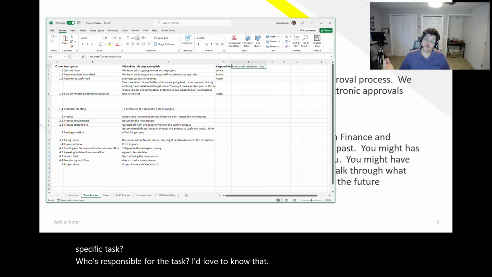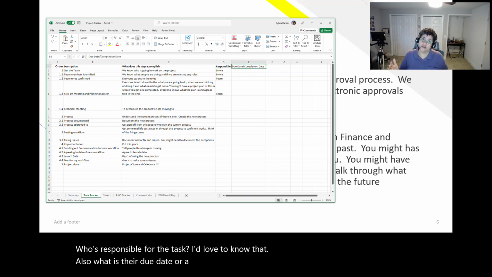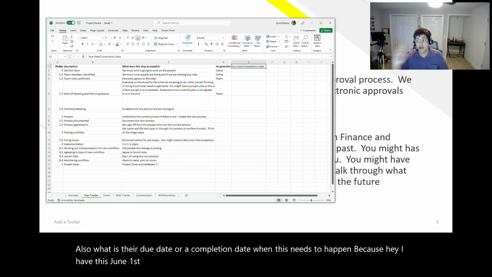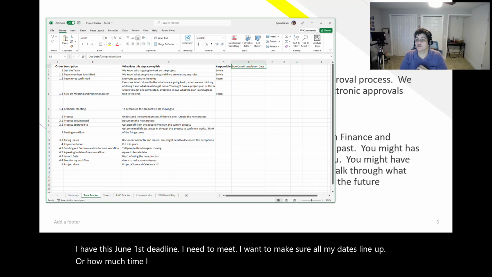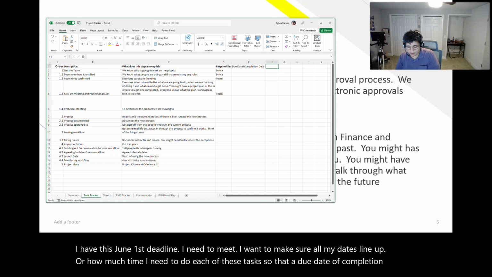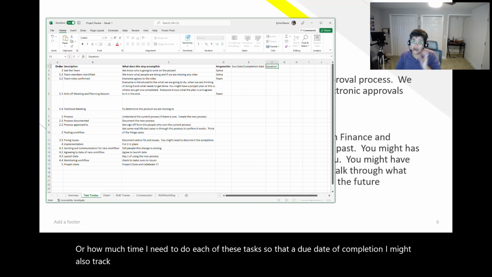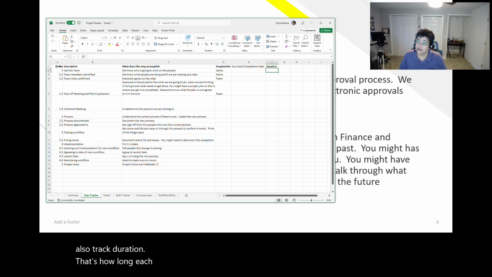Also, is there a due date or a completion date when this needs to happen? Because, hey, I have this June 1st deadline I need to meet. I want to make sure all my dates line up, or how much time I need to do each of these tasks. So that's a due date, a completion. I might also track duration. That's how long each of these things takes to complete.